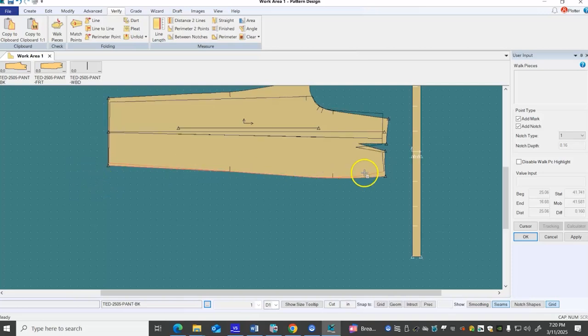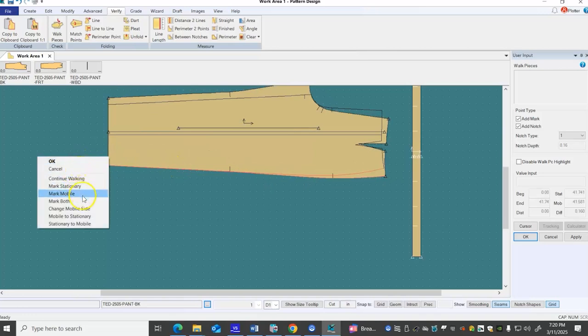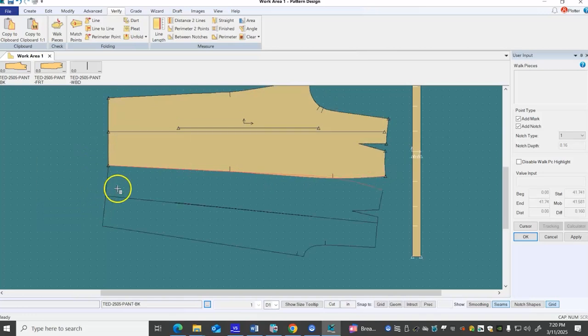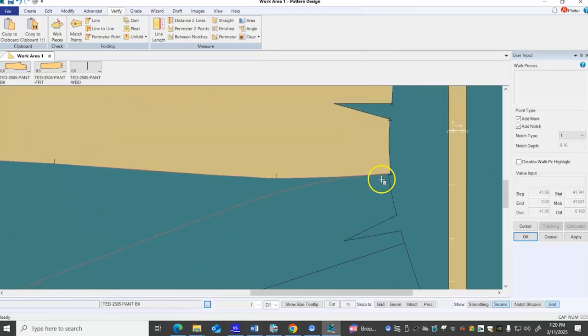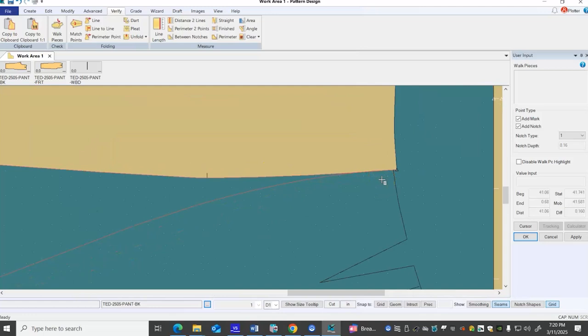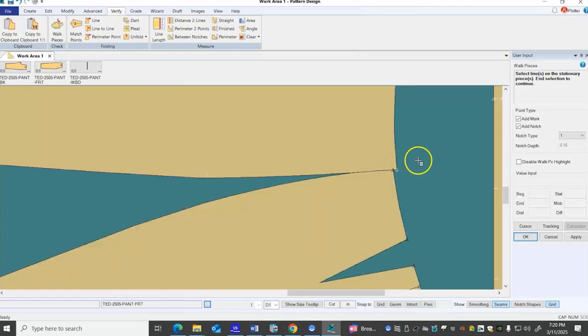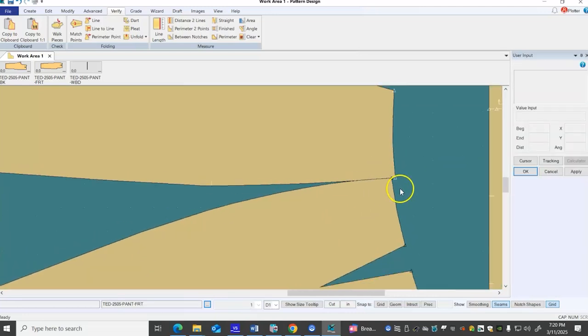Now it's a little hard to walk like this, right? So you will right click again to change mobile side, and then you will walk pieces like this. I'm simply moving the mouse here. And when you get to the waistline, you see the waistline has a little bit of gap, so you want to fix that. So I will just left click, and then I will do a little bit of fixing.